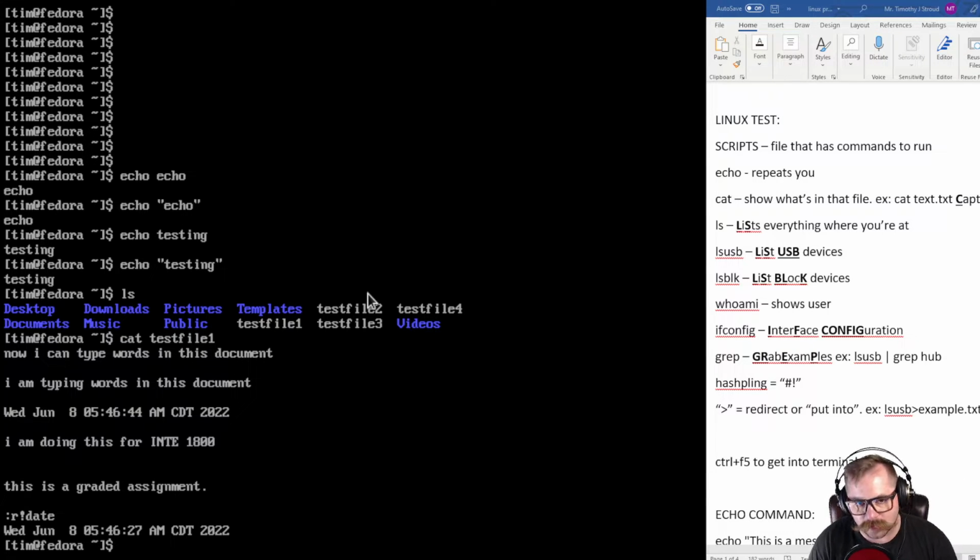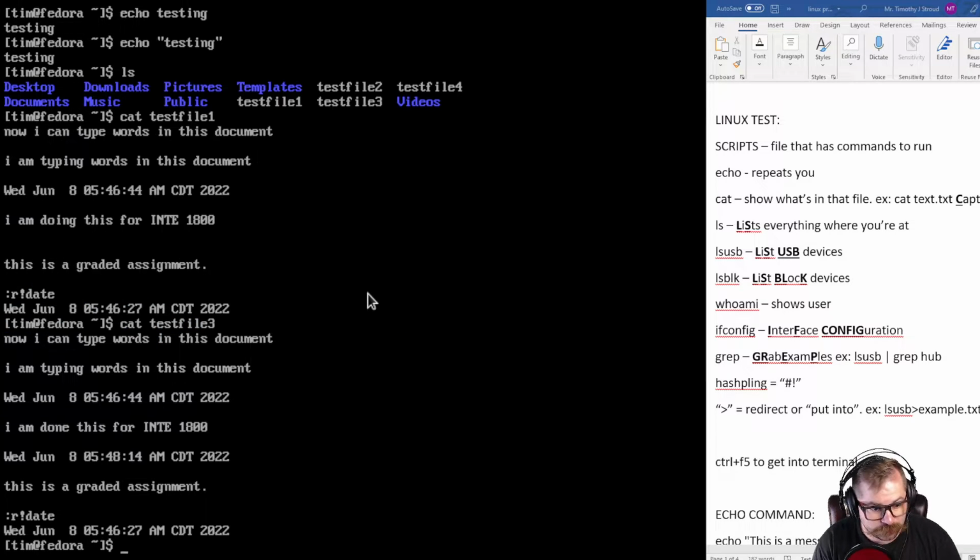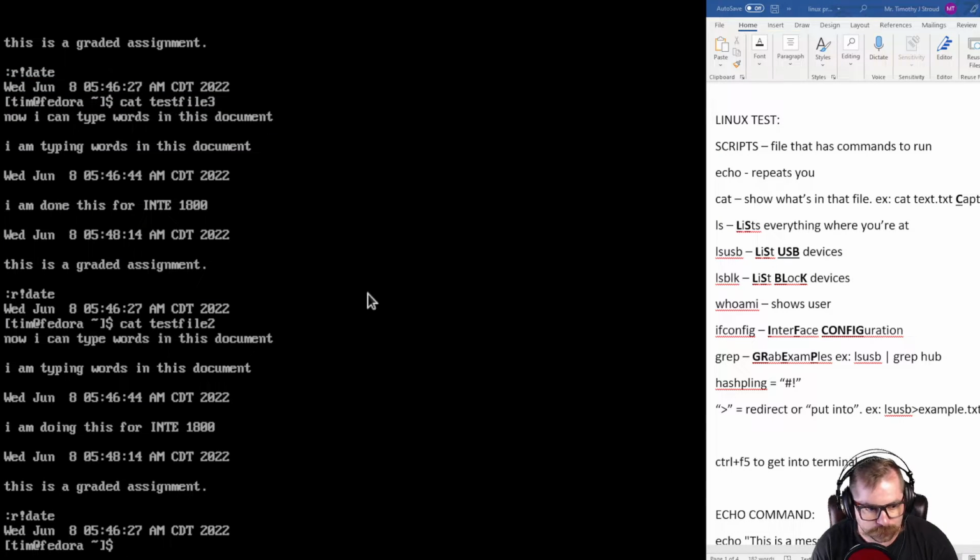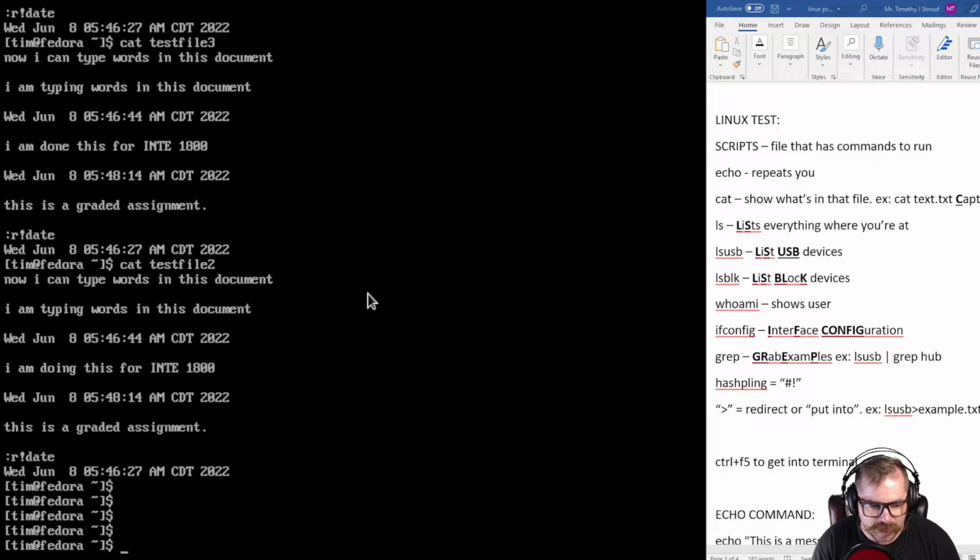So it's a way to look inside of a document and see exactly what it is, without having to open the vi editor or nano, right? So we could also do cat test file 3, cat test file 2, etc. Okay, so that's the cat command. We'll use it again later in the examples.